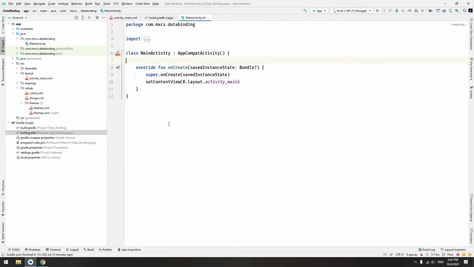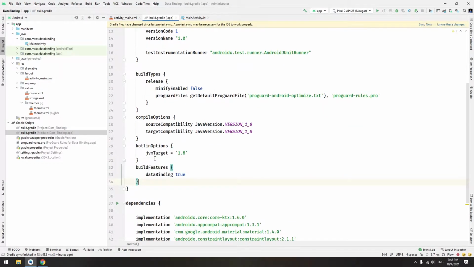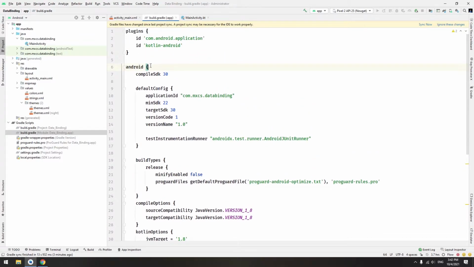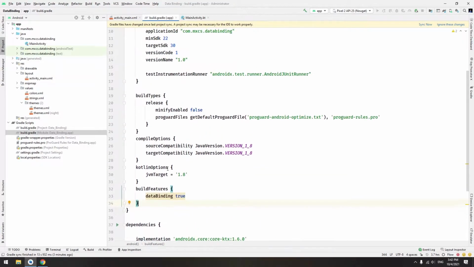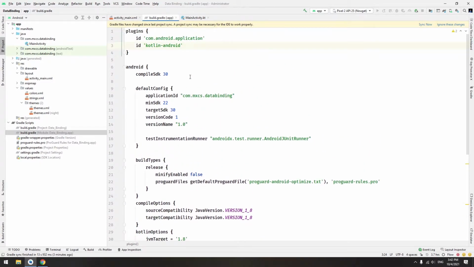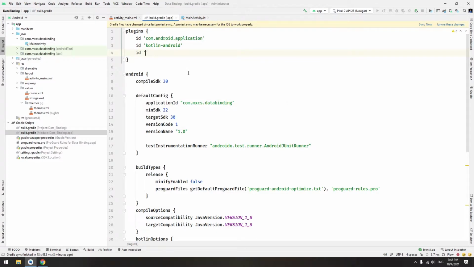Here is a new project in Android Studio. Let's go to the Gradle build file of the app module, and here let's add this line in the android tag. It will prompt a warning, we need to add another plugin, so we will add the id kotlin-kapt. Let's sync now. Great, with that data binding is initialized in our project.